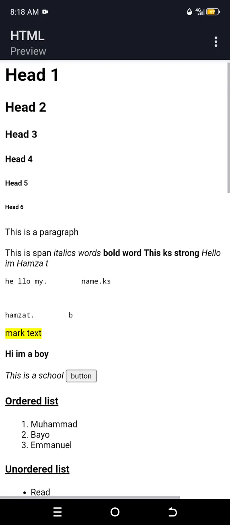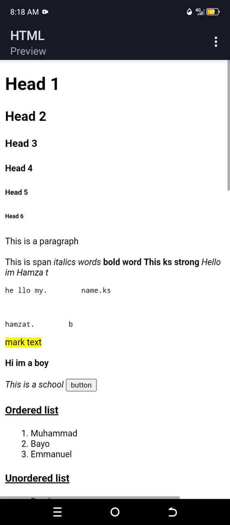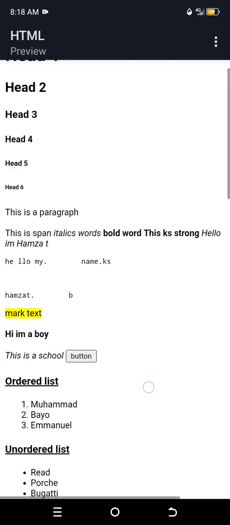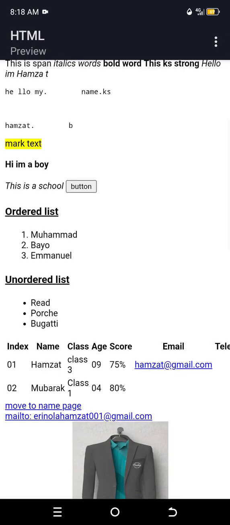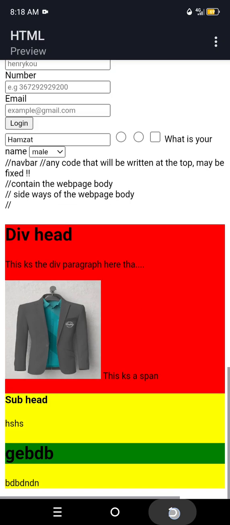But in a normal website, they'll group these tags together like this. They are all using divs to do that.